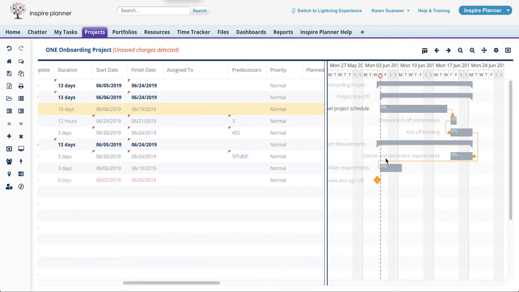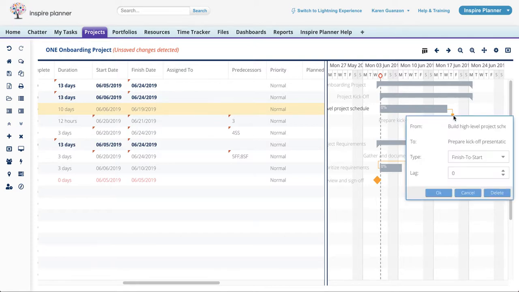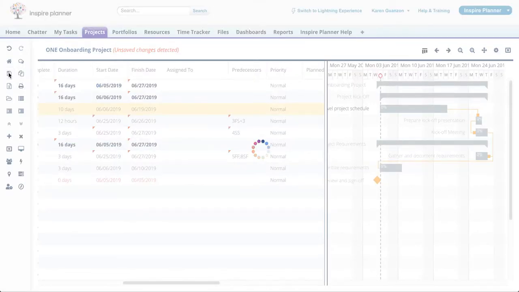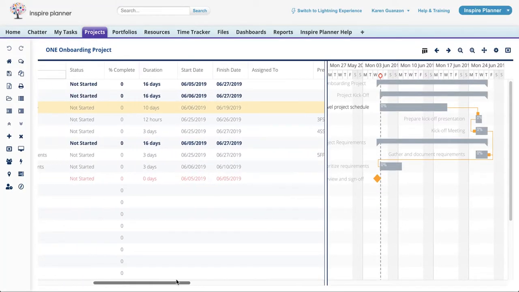Lag time can also be specified between tasks. So to specify lag time, simply click on the orange square that connects the tasks. Then you can specify lag time in days. So simply use the up and down arrows to increase or decrease the lag time. Then click on OK. Again, always remember to save your changes by clicking on the Save Project Plan icon within the project toolbar on the left.